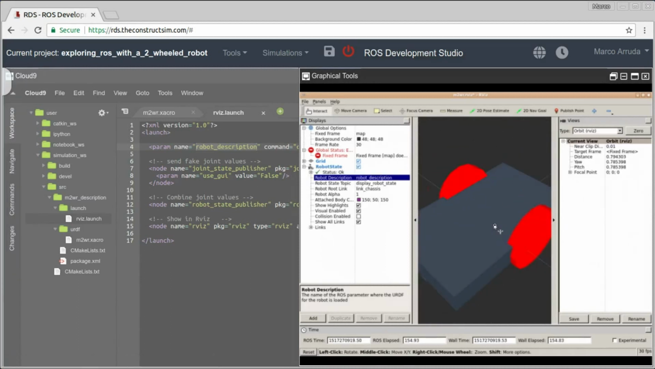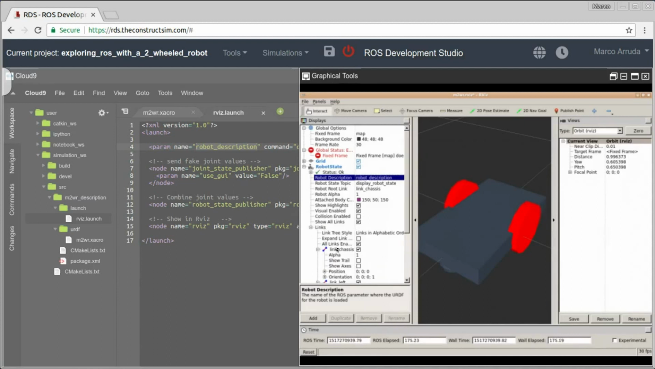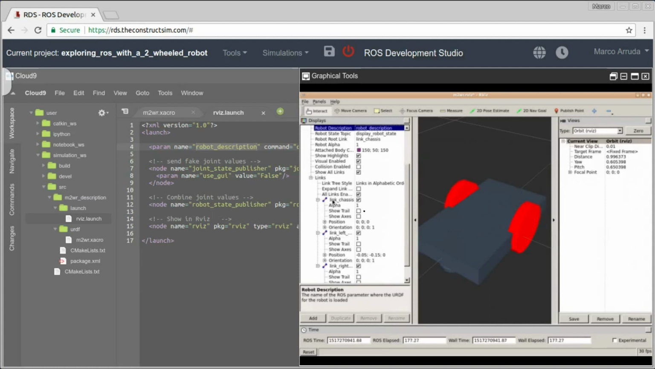As you can see, we have 3 links. So we have the main body, the chassis, and the caster wheel we have added. So the chassis is in blue and the wheels in red, so we have 3 links. You can see here in RViz the links, and the properties of each one, and basically that's it.